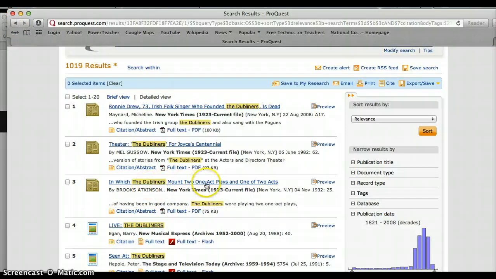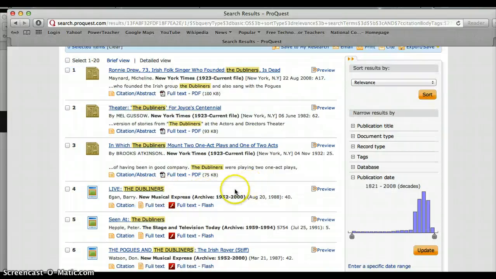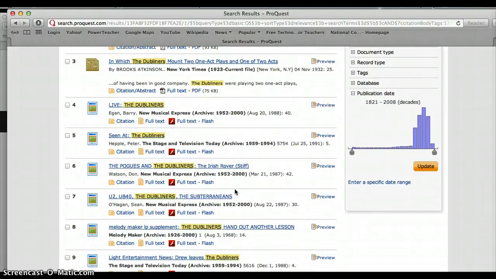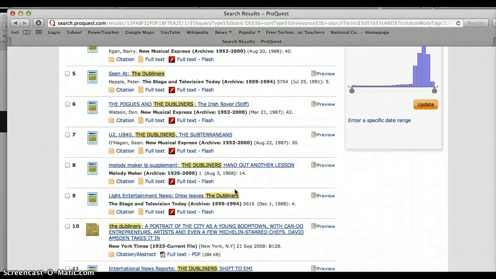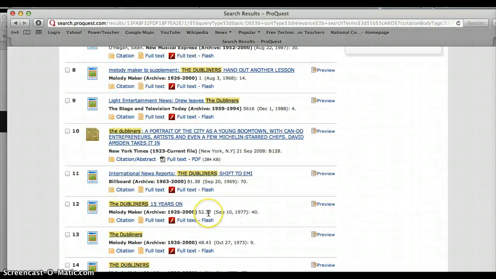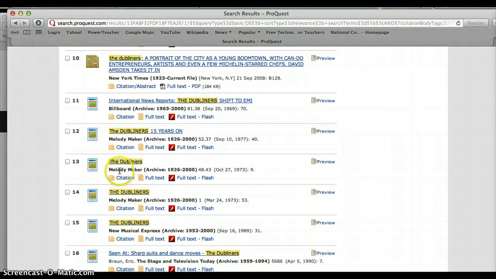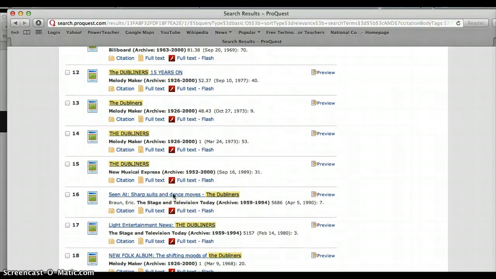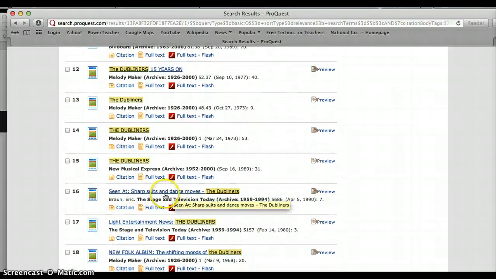Here you see it mounted as two one-act plays. That's fascinating. I find this all, this is why I love research. I would have never known that it had been adapted so many times. International news reports. Sounds like a Melody Maker. I'm assuming that there's been some sort of New Musical Express. It sounds like there was some sort of song or something.